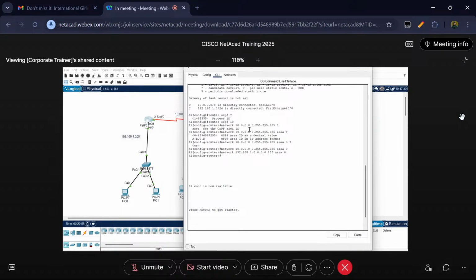Tell me, can we say in that sense that in EIGRP, it does not find the shortest path, whereas OSPF has that ability? No, no, no. EIGRP also finds the shortest path, but OSPF is more advanced than EIGRP.